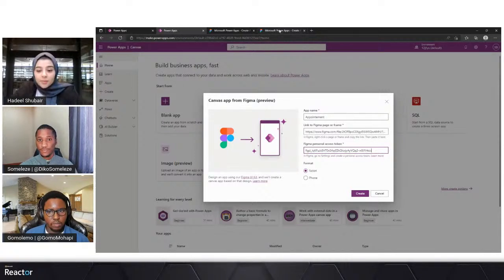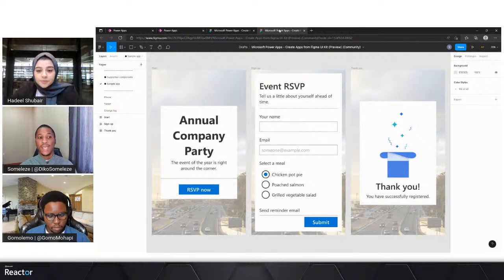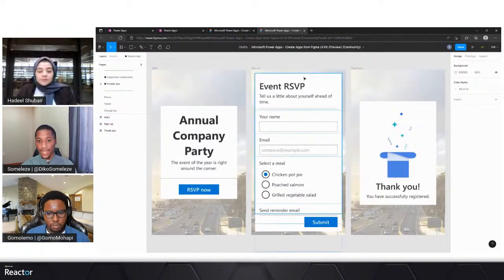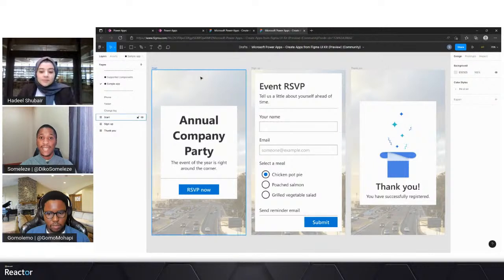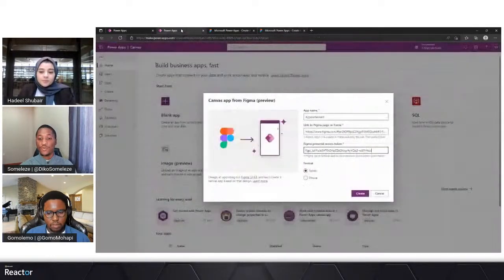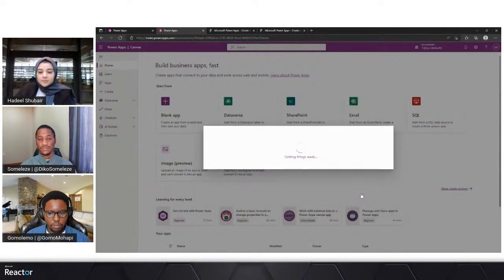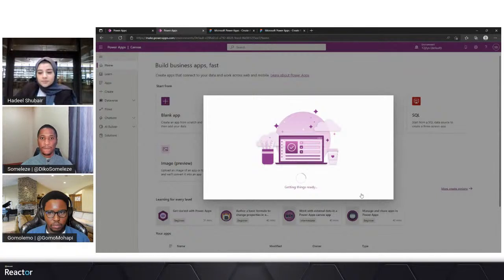Again, if we go back to Figma, you need to always note how your design looks on Figma. Currently, if you see the sample app, it actually looks like a portrait or a phone layout. So we need to specify the phone format within Power Apps. You click on phone and then you click on create. So that's it. That's how you get your Figma design from Figma and put it onto Power Apps, and it will start creating your application.